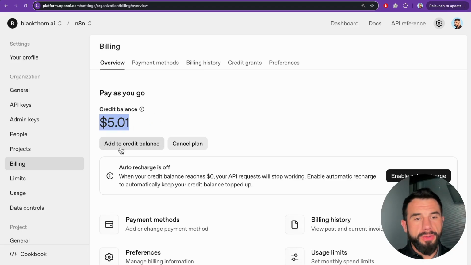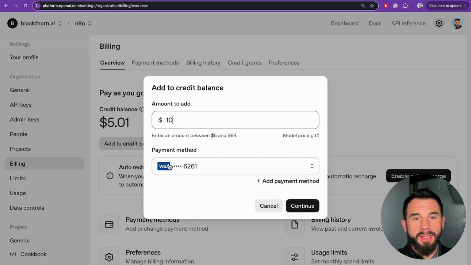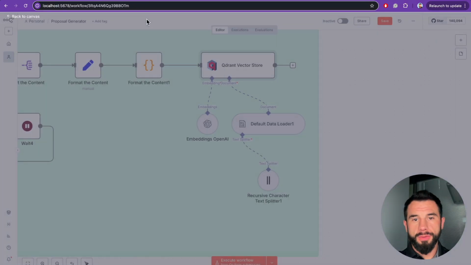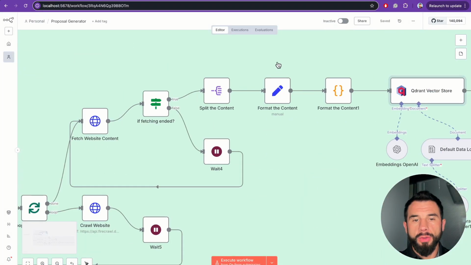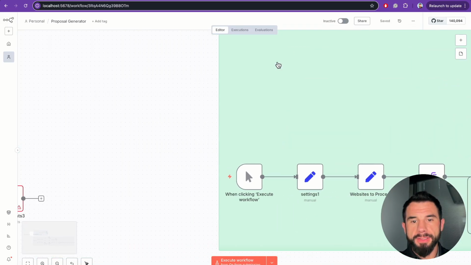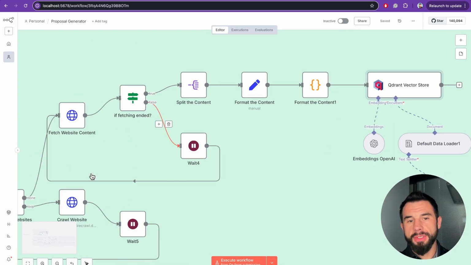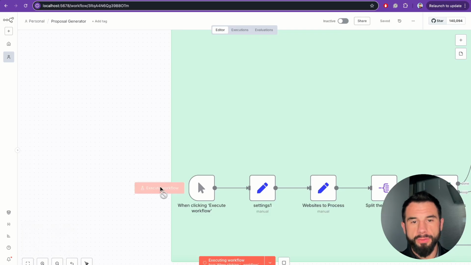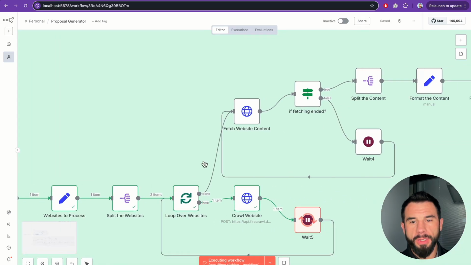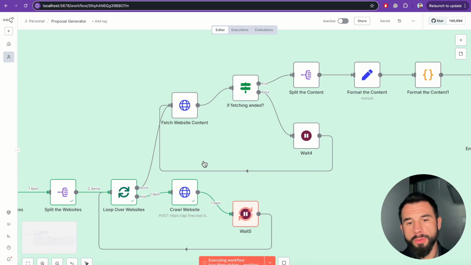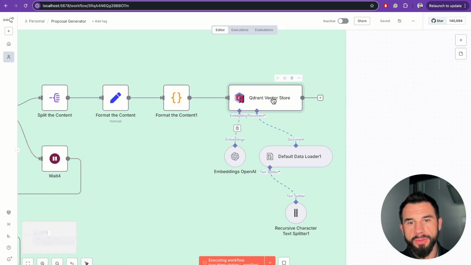So if you have 0 here, click Add to Credit Balance, input a payment method and an amount between $5 and $94. Click Continue, close the window, click Save. You don't need to set up anything else. This pipeline takes some time to execute, so click Execute Workflow. It will take a while for parsing your website and populating the vector store.